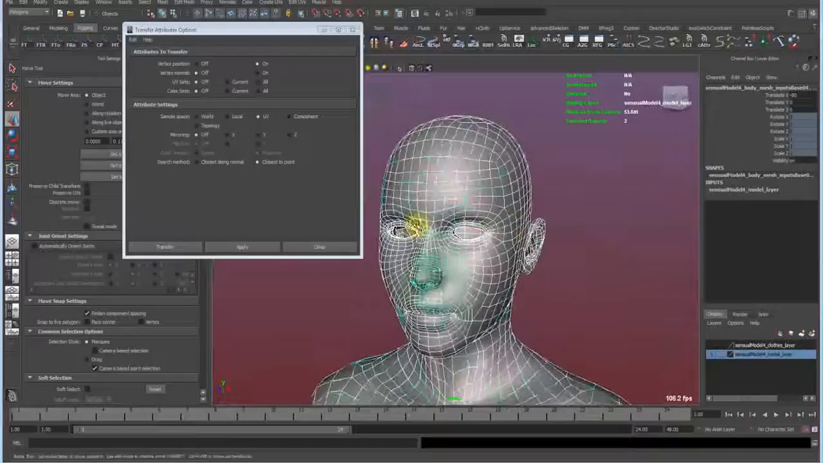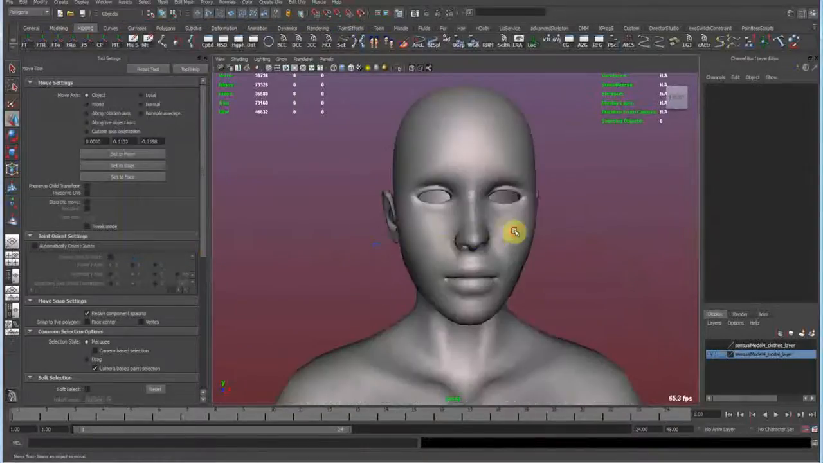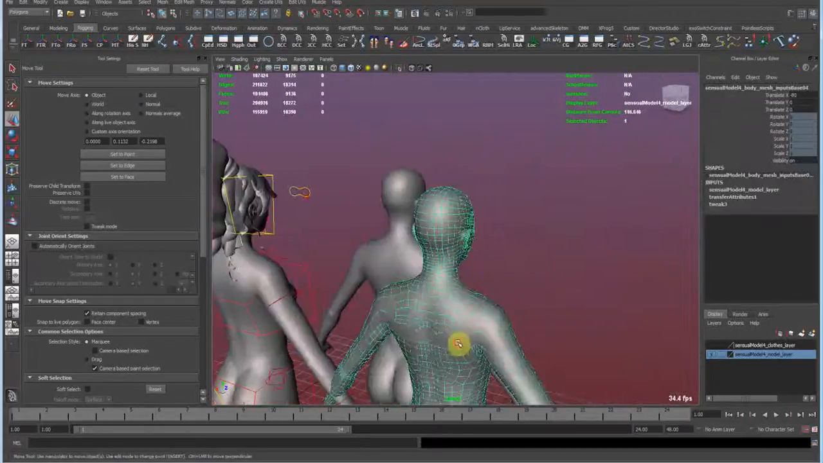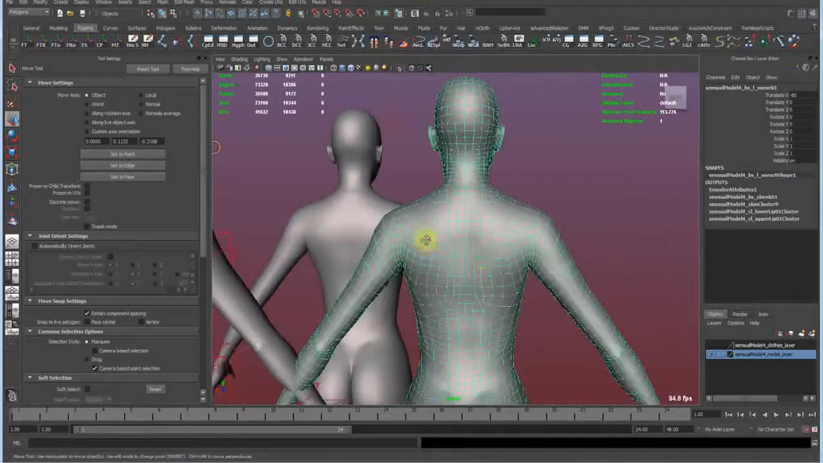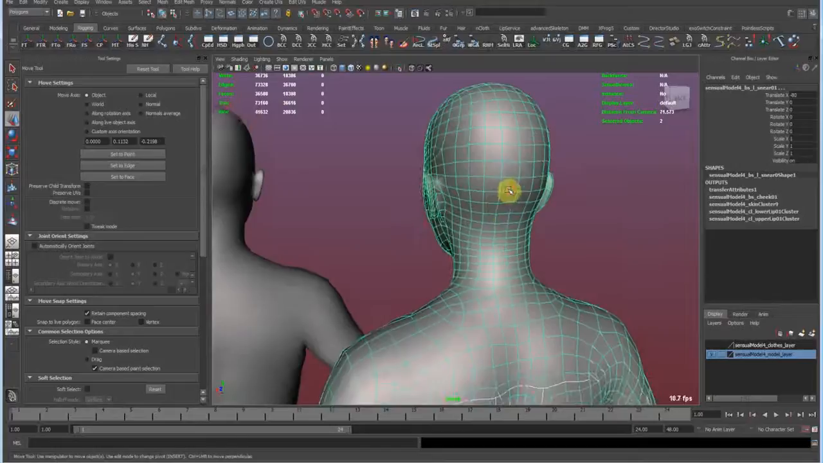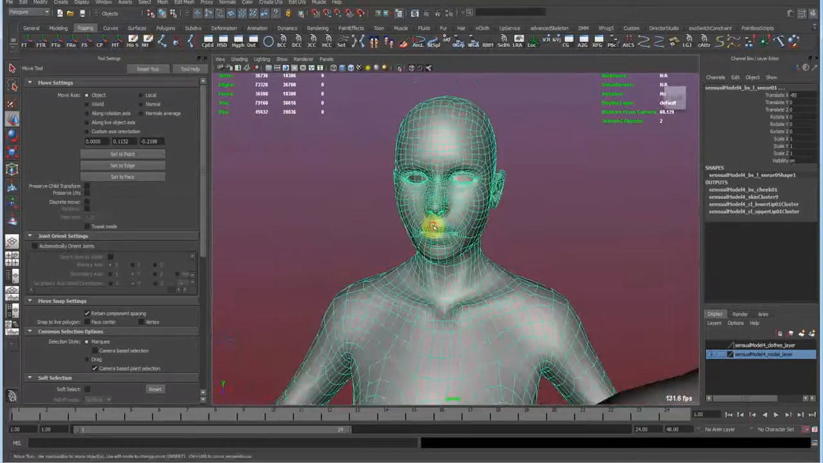So let's apply the transfer now. And you see both models now have the exact same shape. Only not this one, because it has a new and different topology, but we don't care about this for now. Let's delete the history on both.